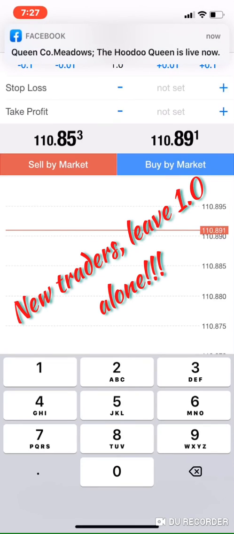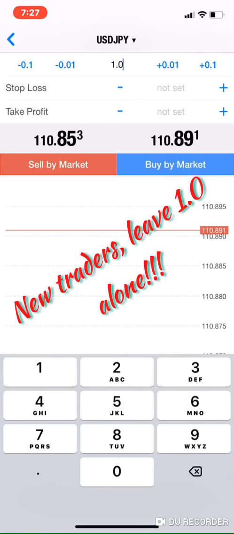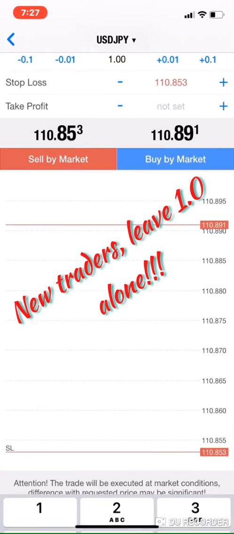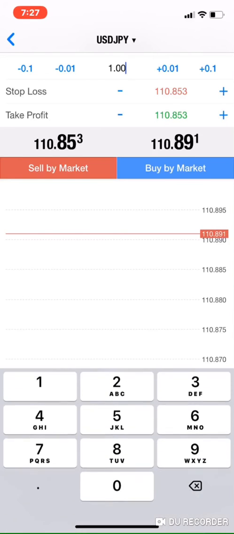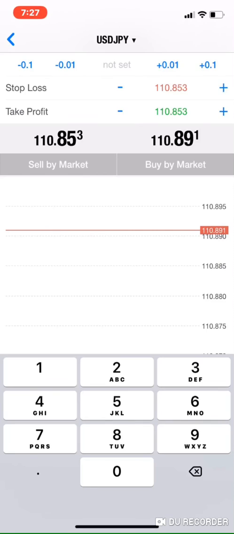So from here, all I would do is after I got my lot size together, I got my stop loss, and I got my take profit put in, right? All I do is hit sell by market or buy by market, and there we go. So that is a quick tutorial on how you can set a trade up in MetaTrader 4.